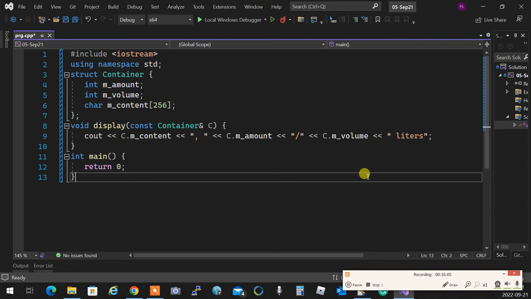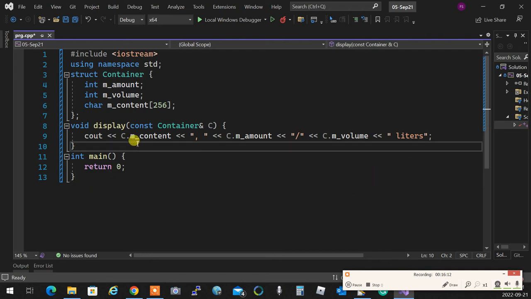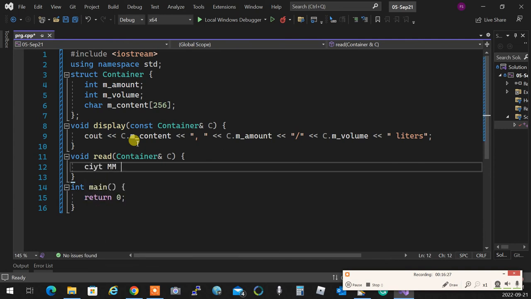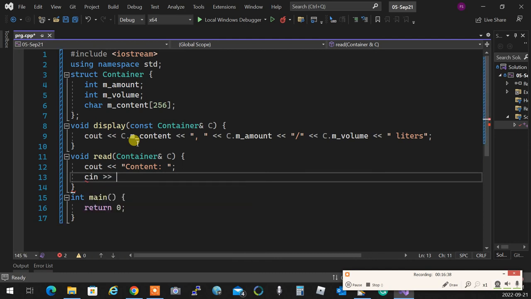Now I want to actually read the information for the container and put information in it. So I'm going to say void read. It's going to read a container. So container reference C, and I'm going to get the value from the entry. So in here I'm going to say cout, content, right? Whatever it is. And now I have to say cin into c.mContent, right? But if they say something like orange juice, the space is going to stop the reading. For now, I'm going to just put something like water and milk, but later on we'll fix this. So that's going to get the content over there.